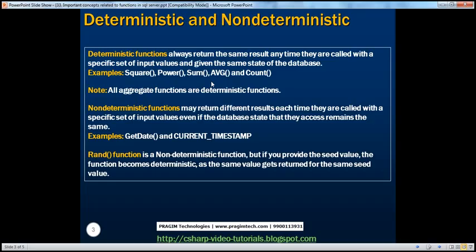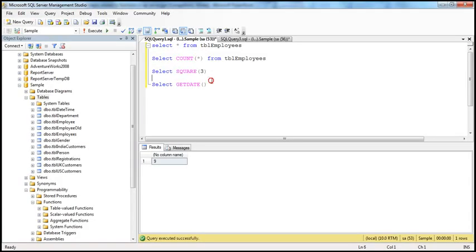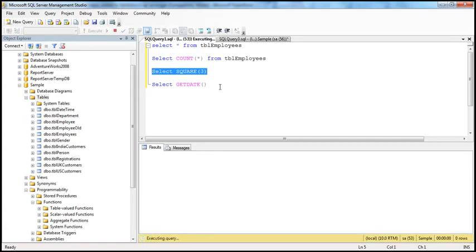So let's look at the definition of a deterministic function. A deterministic function always returns the same result anytime it is called with a specific set of input values and given the same state of the database. Here we have not changed the input value, so when we execute this function, I get the same result no matter how many times I execute that.